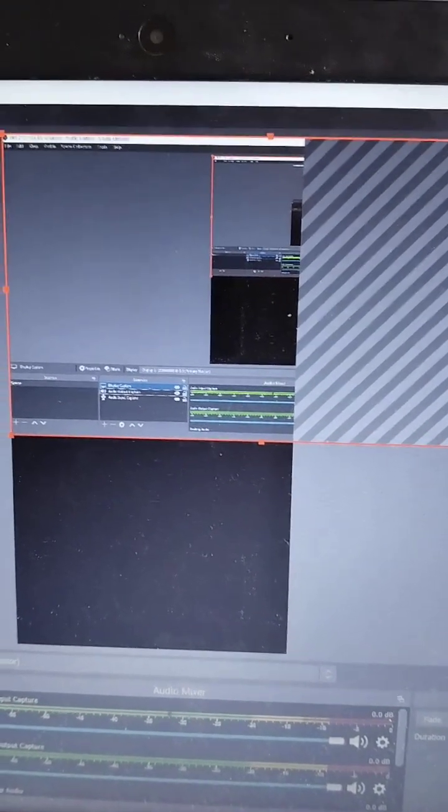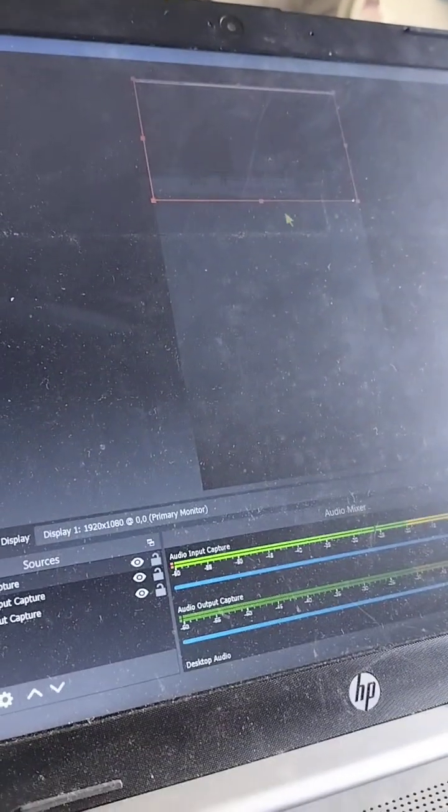Okay. So, see now you got less width. Okay. Like this, you can do, and you can increase the size like this, height.